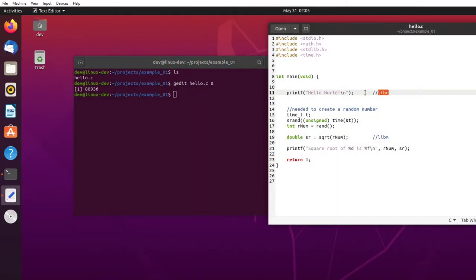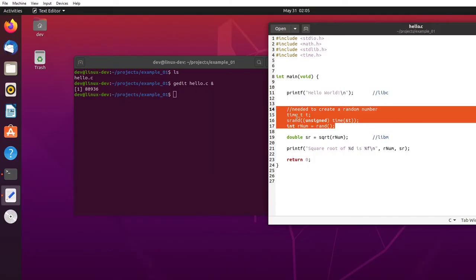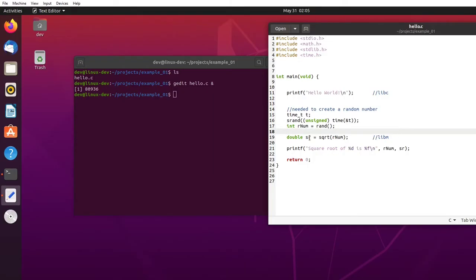First we do a printf of hello world, which requires libc. Then this sequence right here generates a random number. And then here we make a call to square root, passing in that random number. So this will require the math library, libm. And then of course we just do another print statement that prints out the random number and the square root of it. Okay, so that's what this source file does.